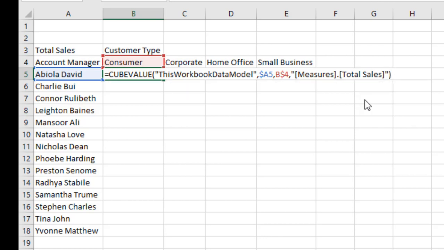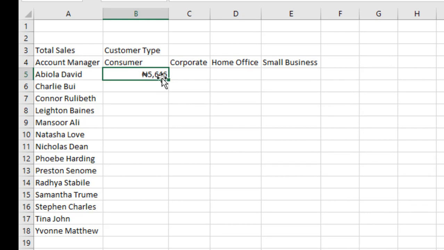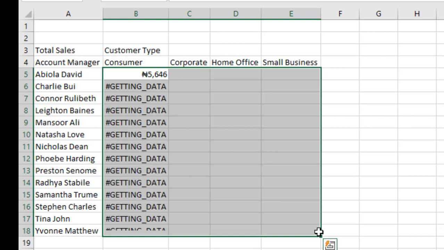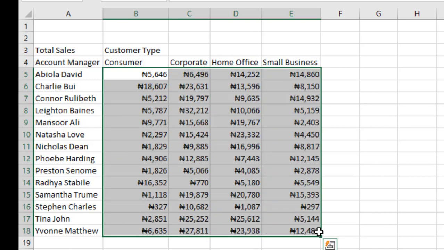Then I press Control Enter. Okay, it worked. So let's just copy this across and down. So Control D and Control R. Can you see we've done the job? Amazing. So let's quickly verify whether we're actually correct or not.